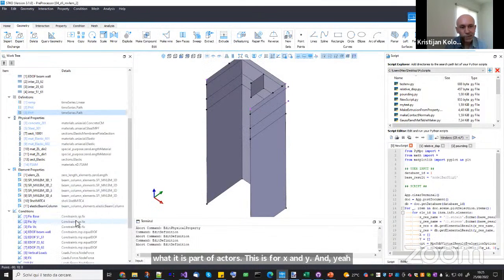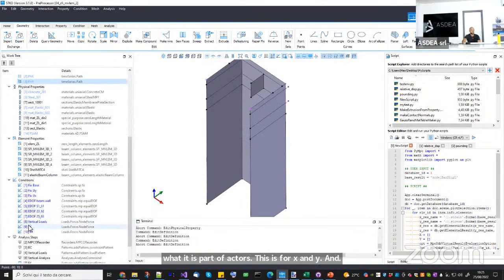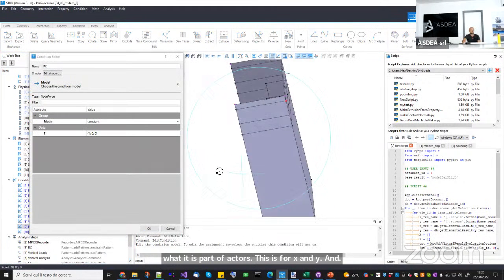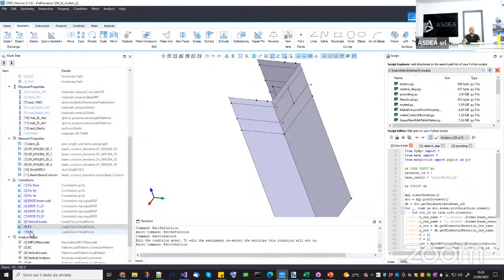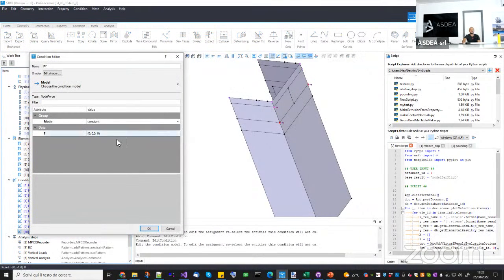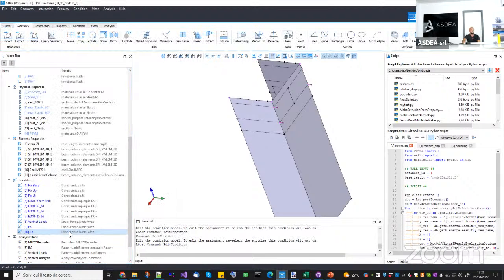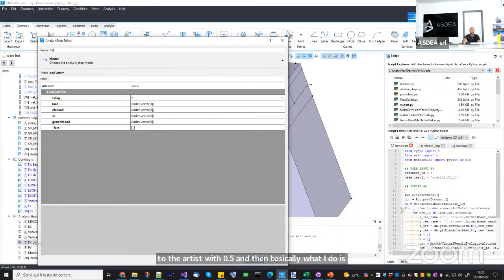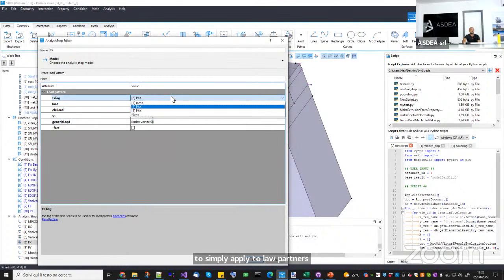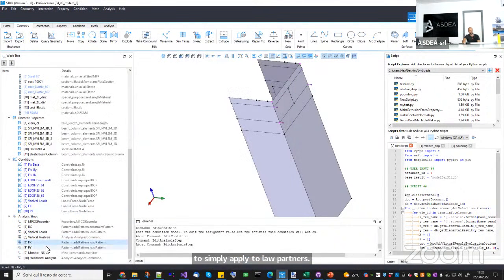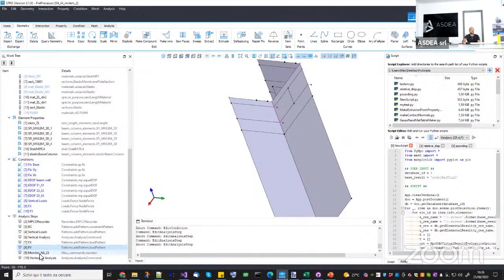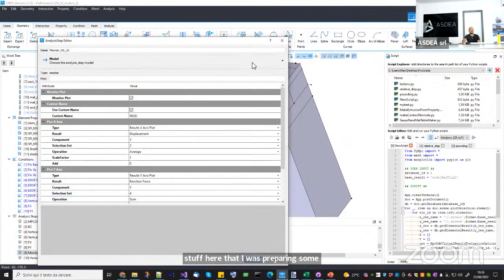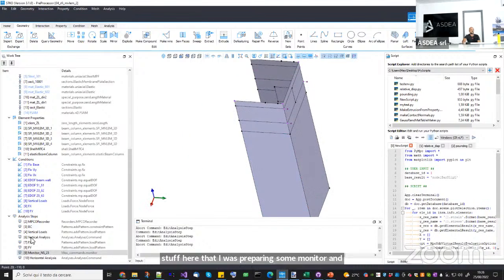Basically what I do is to apply two loads, Fx, which is applied to only this one, 100% in the X direction, and Fy, applied on these two with 0.5. Then I simply apply two load patterns, Fx with the Px, Fy with the Py. Then I was preparing some monitor. I prepared only one, but actually I need to update it.